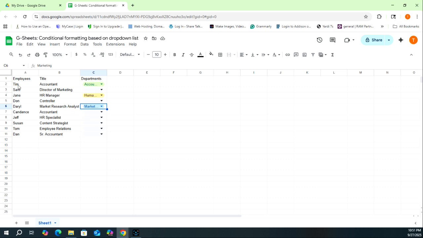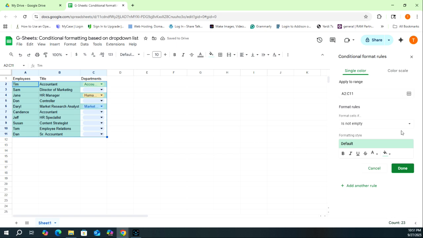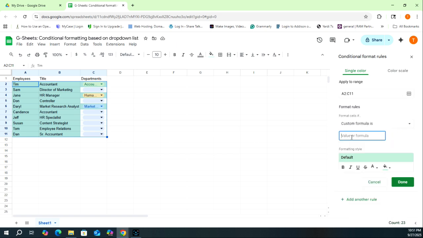So I'm going to add conditional formatting to this entire data set. Format, conditional formatting. And now for my format rules, I am going to use a custom formula. Equals C2 equals "accounting" close quote. And I want that to be green. And let me lock that cell in. So now the entire row changes green.